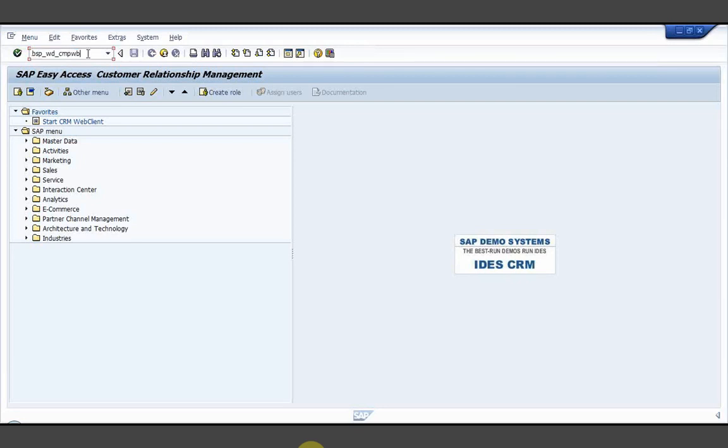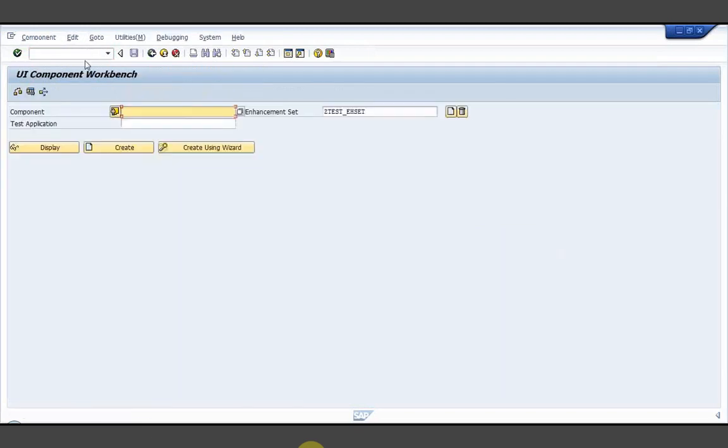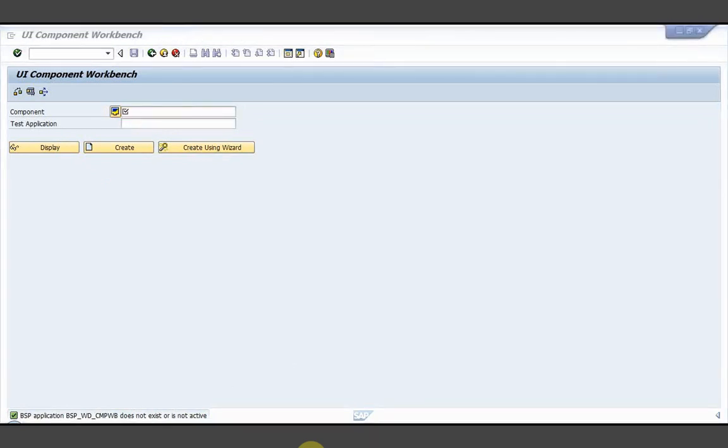So I am entering into that. Oh, sorry, it's not BSPWD. Here UI component that we need to provide the name that we got at F2 level. So that is BP head search. So BP head search is a UI component responsible for account management search. So just I am trying to display it.